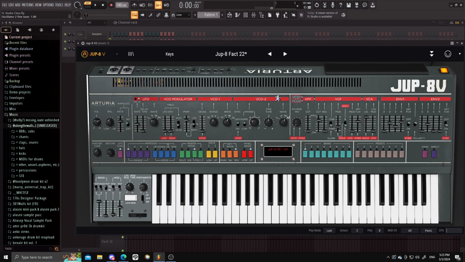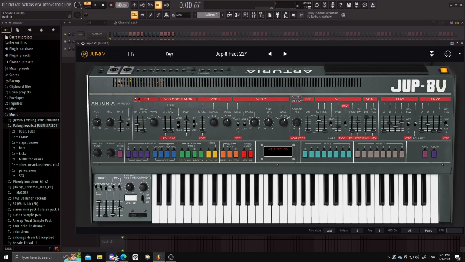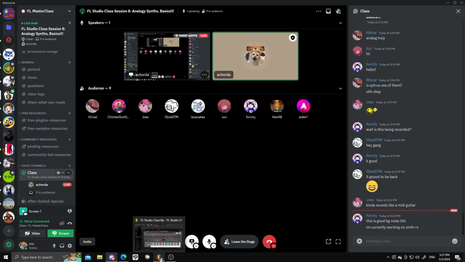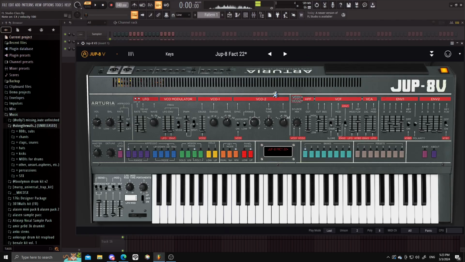Fine tune is tuning it not by big steps like semitones or entire notes. It's tuning it by even smaller steps, by hertz. That's how tiny the steps are. I'm pretty sure this fine tune doesn't work. Hold on, let me find one that works on this.